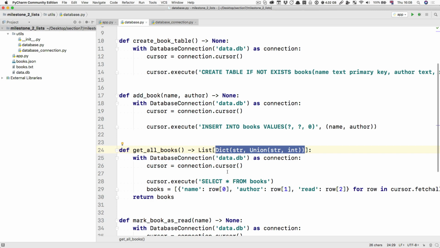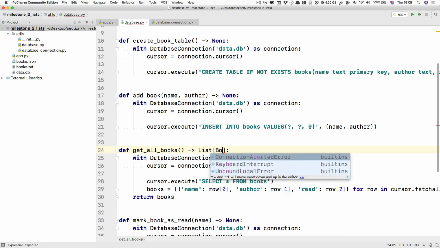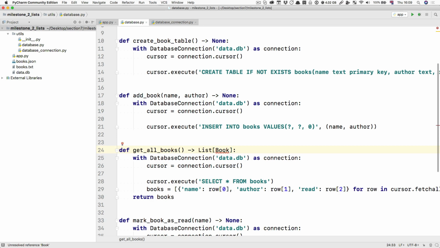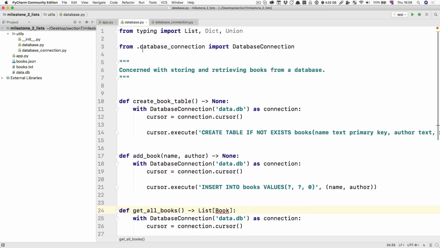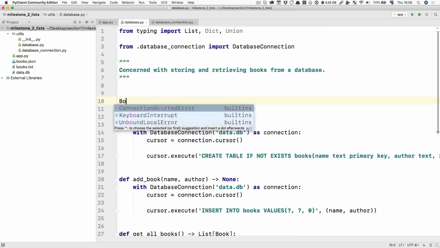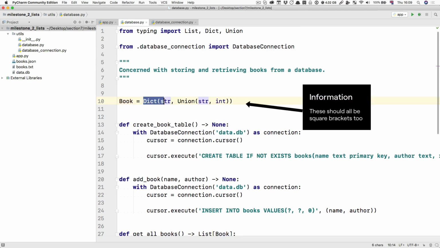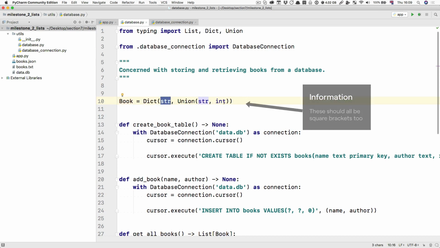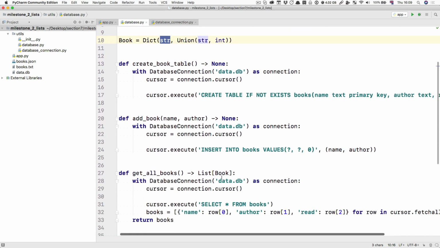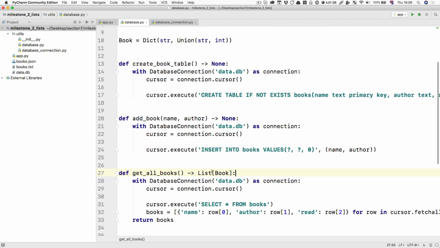Now, in order to simplify, we can actually create our own types, which is pretty exciting. We can cut this code here. I'm going to cut it with Command X or Control X in Windows and say that it's going to return a list of books. Then we can go up to the top and say that book is what we cut earlier. A book type is a new type that is a dict of strings to strings or integers. And then down here we can use our new book type to simplify our code and make it a bit more explicit exactly what's going on.